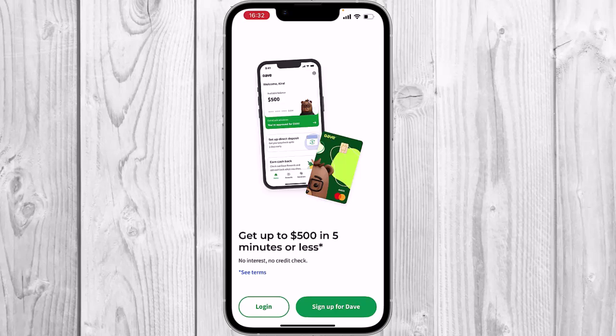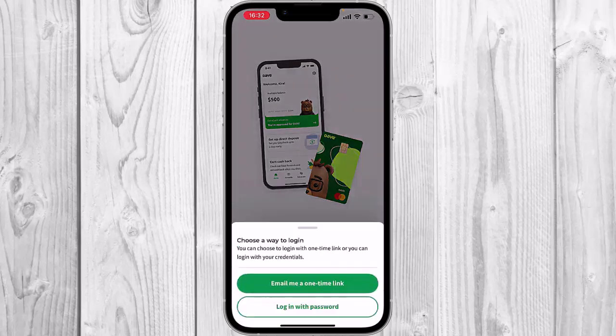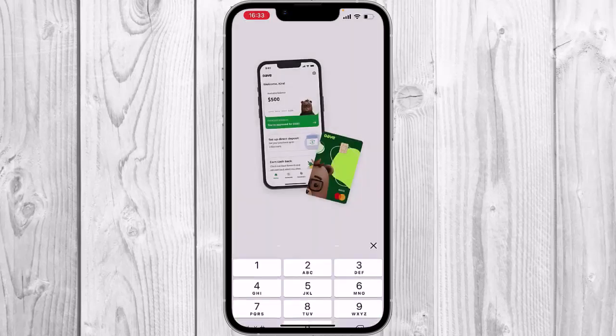Then you will land on this page where you have two options: to log in or to sign up. As we are about to log in, tap on the login option on the left. When you tap on the login option, a pop-up appears where you can choose a way to log in. You can either choose to log in with one-time link or you can log in with your credentials. In this video, I will be showing you how you can log in with your password.